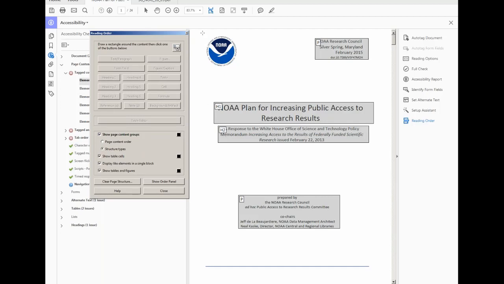And finally, I'm going to tag my figure here. Logos in the library, we tend to tag as figures. You will notice it comes up as a figure with no alternative text. That means we're going to have to add alt text to this item, but we'll do that in a moment. So as you can see, now I've tagged all of this content. Each item has its own tag.